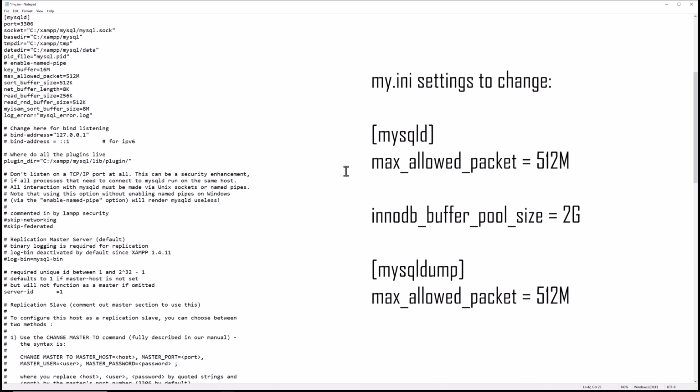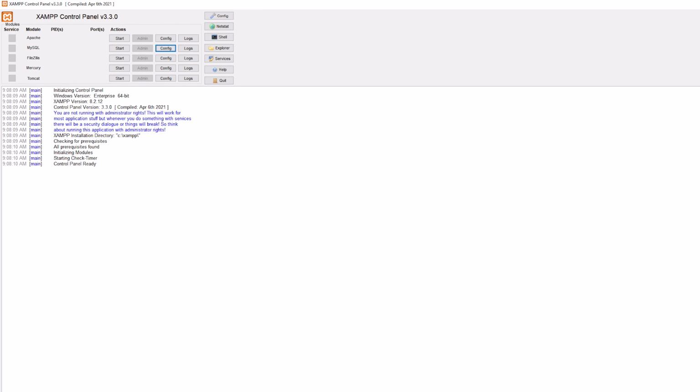All right, so that finishes it for the my.ini file. We'll save this file, close it out. And if you already had Apache or MySQL running, you would have to stop it and then start it again for those values to take effect.